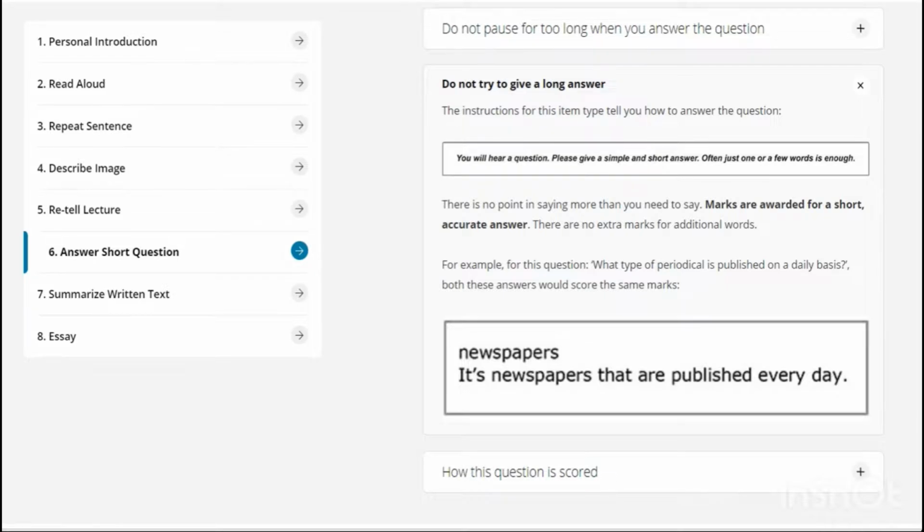In this you will hear a question and you have to give a simple and short answer. For example, what type of periodical is published on a daily basis? If you speak newspapers or its newspapers that are published every day, both these answers would score the same marks.